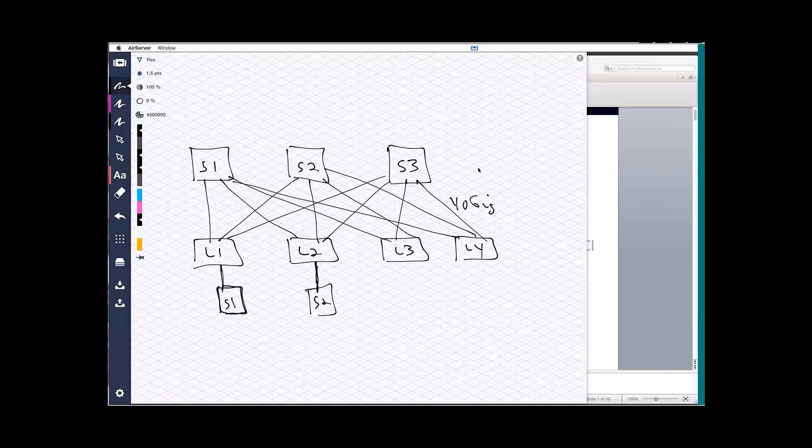Question from Prashant. Any mechanism for loop prevention? We do not run spanning tree in the fabric. We can run spanning tree at the edge, but we do not need spanning tree inside the fabric because it's actually all layer 3. And I'm about to show you how.